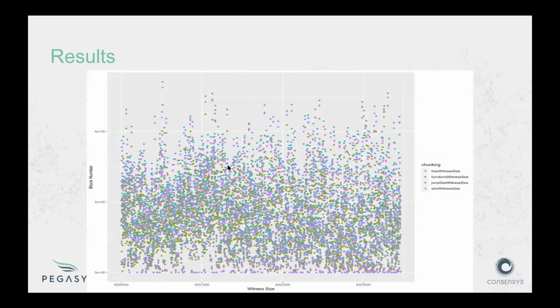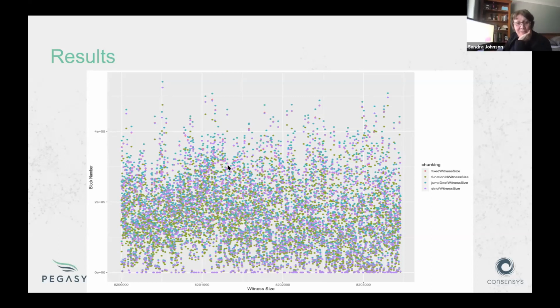So this is another scatter plot, and independent of what it says on the side, I think the axes are block number across the bottom and witness size on the y-axis. And what I think this is telling us is that, actually, I'm not sure. Sandra, do you want to talk to this slide? Sure, these were obviously created in a bit of a rush.